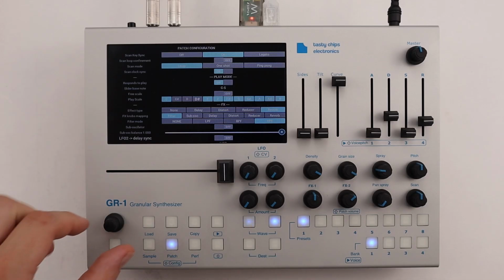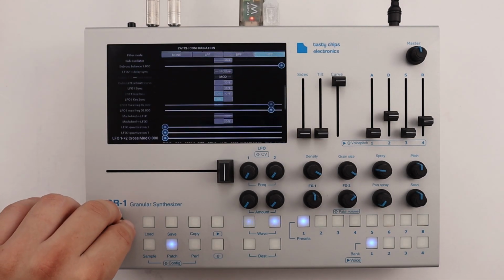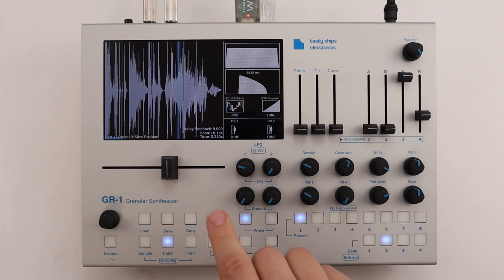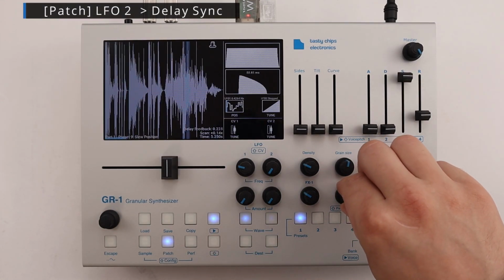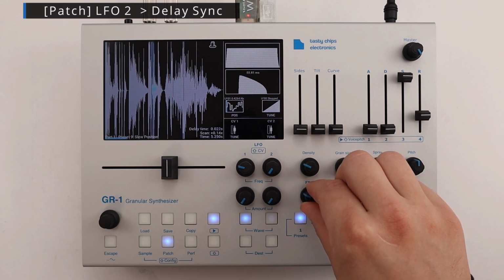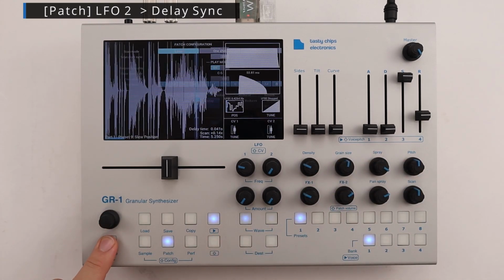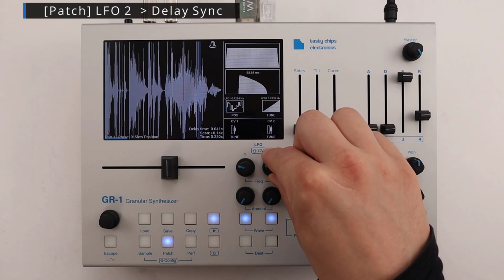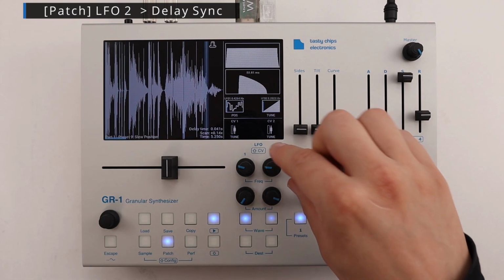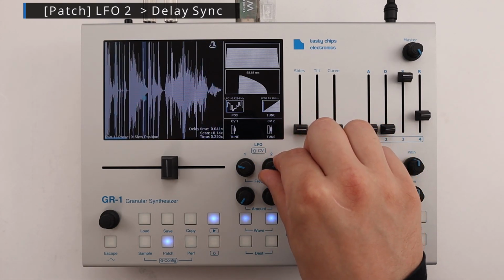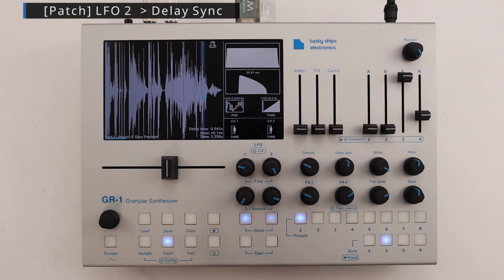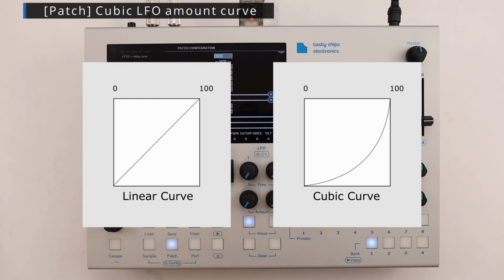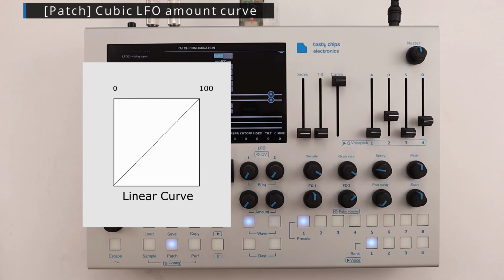Up next are a lot of options that will allow you to configure the modulation settings for a patch. The LFO2 Delay Sync option enables you to sync the period of LFO2 to the period of the delay time. This way, a delay can be more interlocked with the settings of a patch if necessary. Cubic curves allow the user to have a lot more control in the lower range of the LFO amount parameter, which can be useful for setting subtle vibratos, for instance.